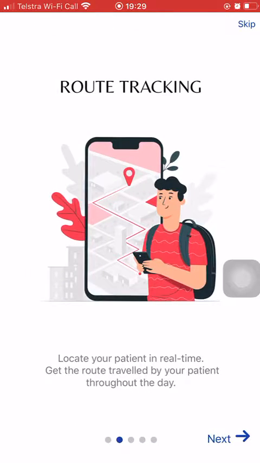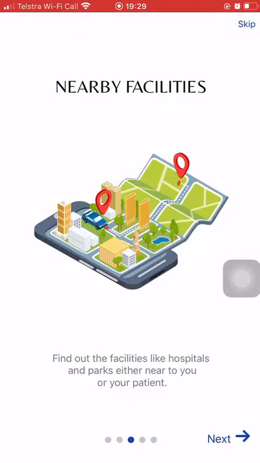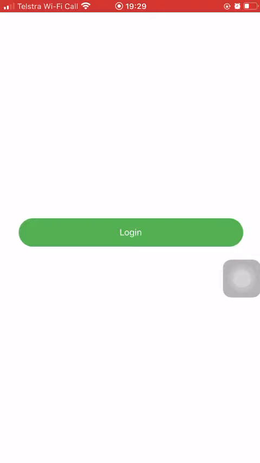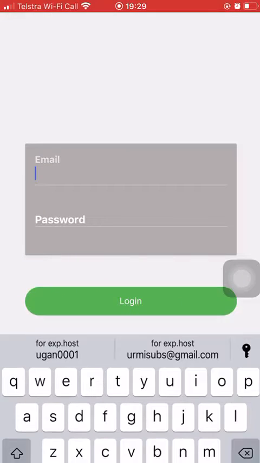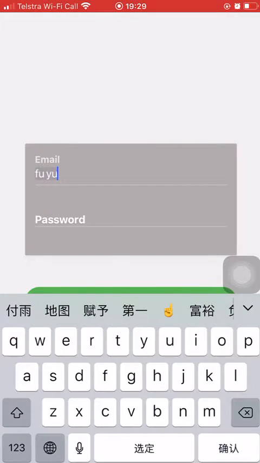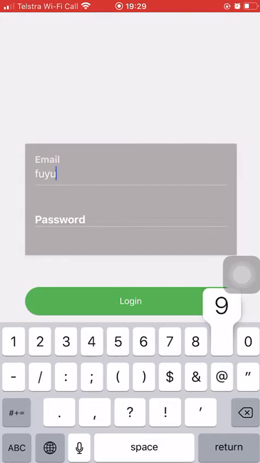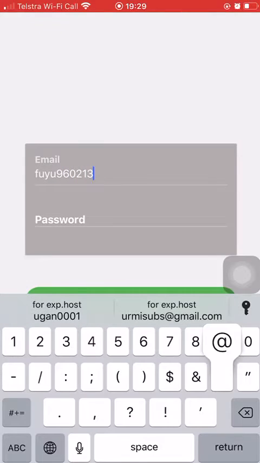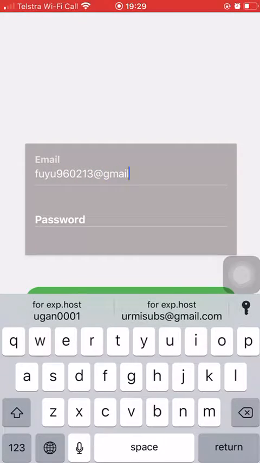I can swipe features. I can click next, features, and then I click skip. Okay, here's the login. I will use my own account to log in. Gmail.